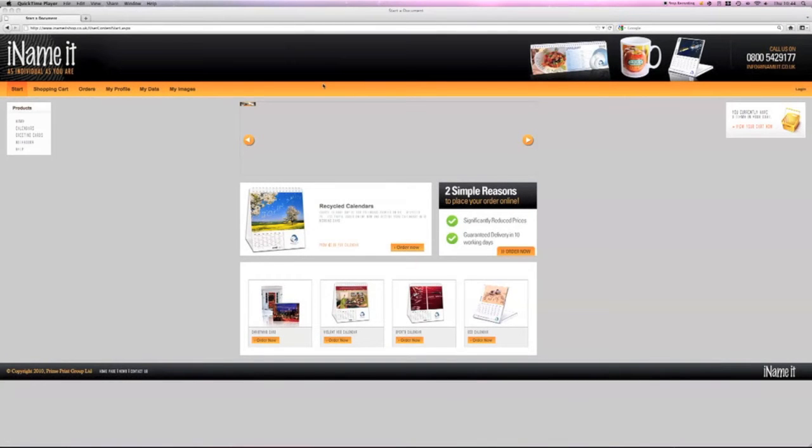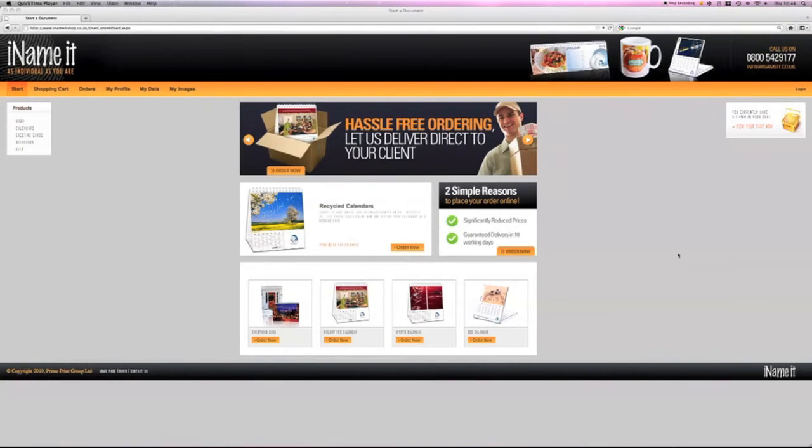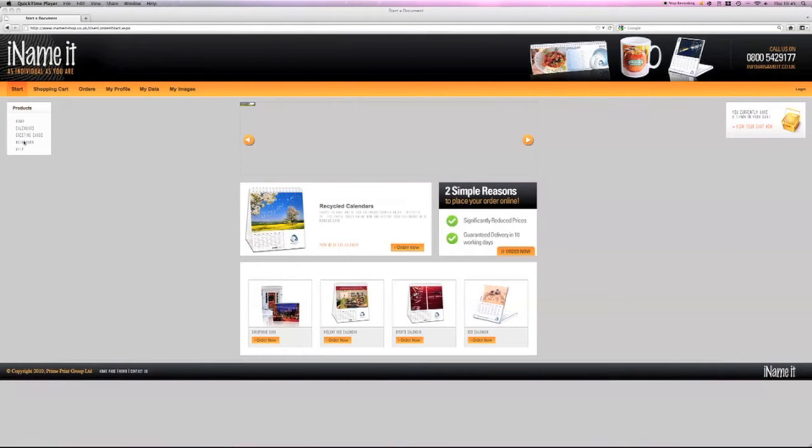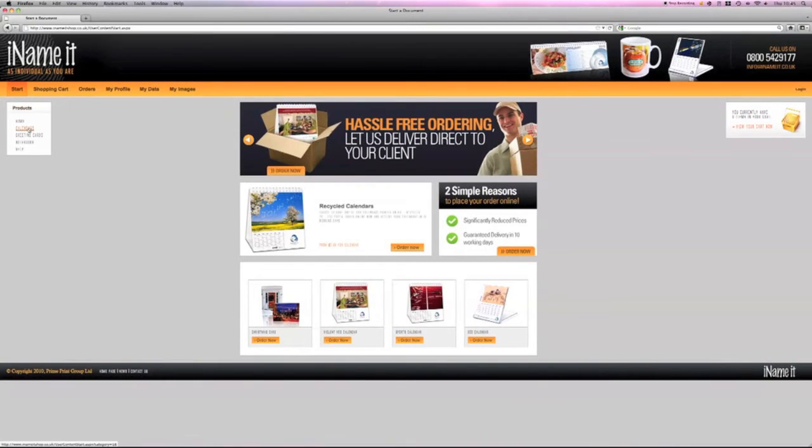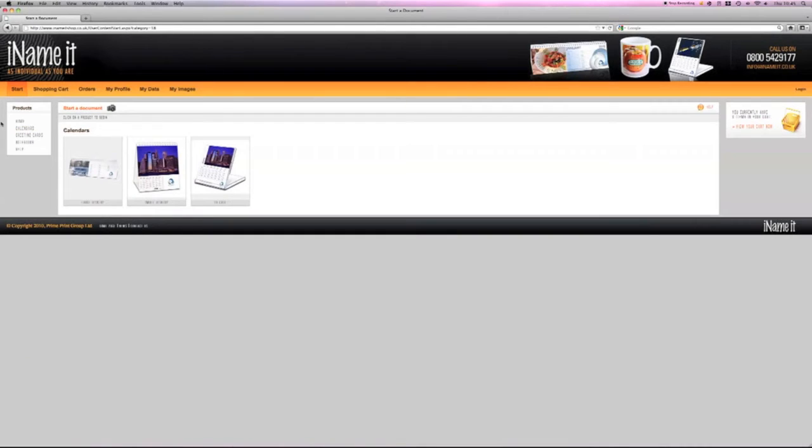Right, so I'm just going to take you through our web to print portal. As you can see, it's a really simple website to navigate your way around. On the left hand side here, you've got all of the different components that you can actually order via the portal. So if you just click on the item that you want to order, so if we click on calendars, you can see that you've got the large, the small and the CD cases that are available to order.